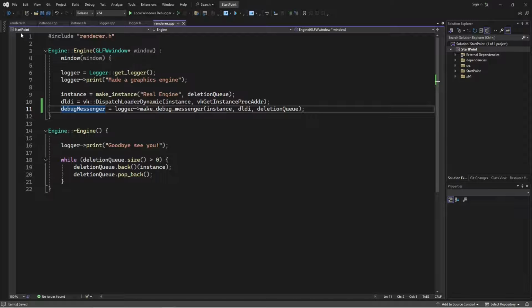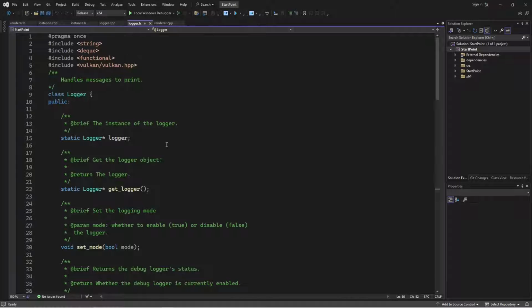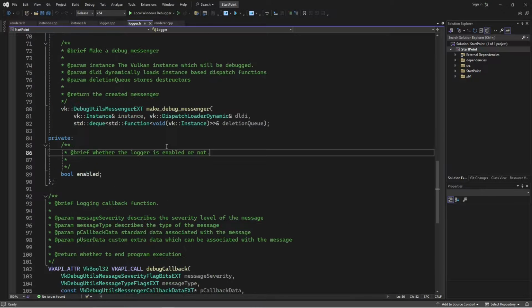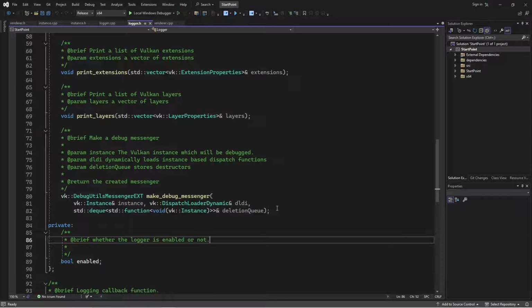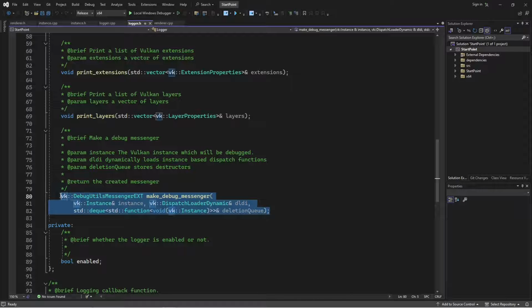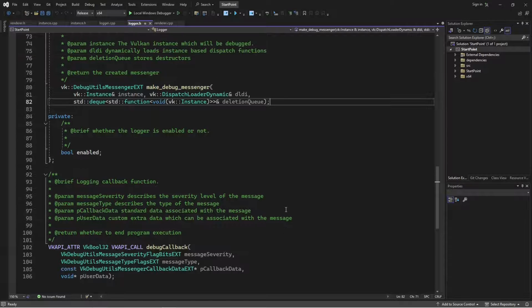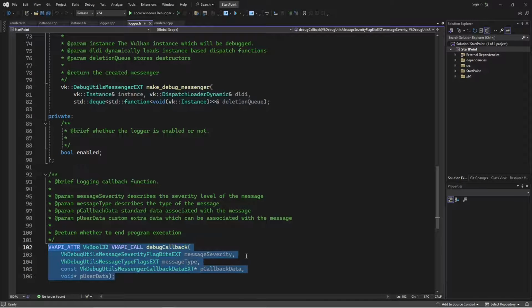So I'll just go over to my logger, and in my logger, I've got two things which are really important. One is this function which will make a debug messenger, and the other is the callback function which will actually do the printing. So think of it like this: this function here will make a debug messenger, and this function here is the messenger used by the debug messenger.